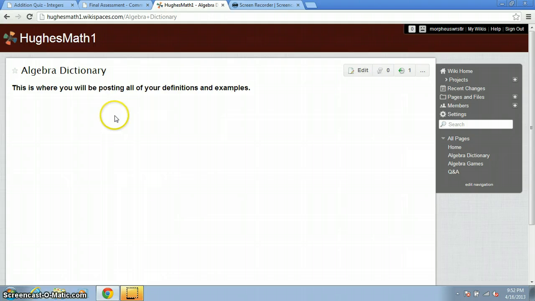There's an algebra dictionary. This will be for students to post words that are new to them with definitions, examples, resources, links, all those things. This is going to be ideally a living, working dictionary that's going to grow along with our knowledge and our ability.